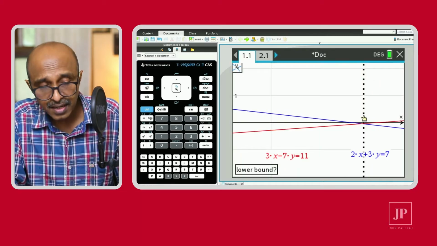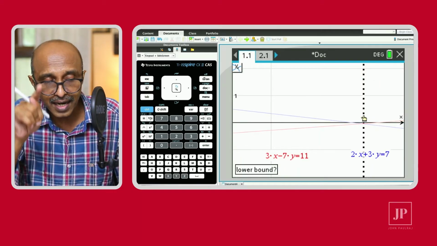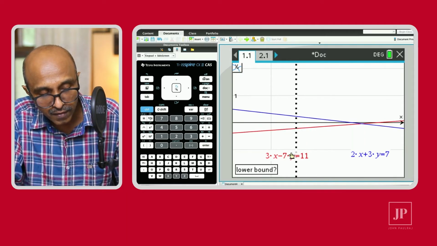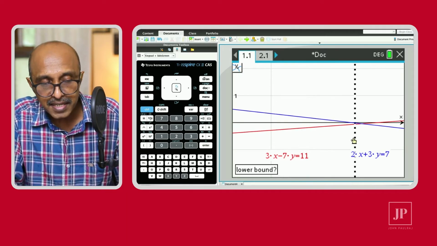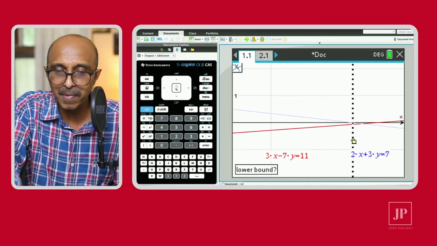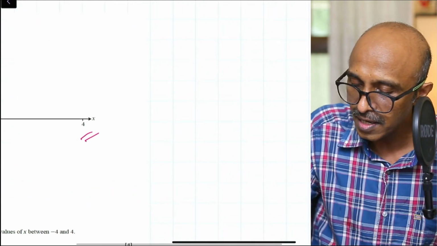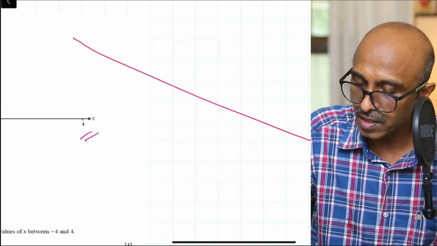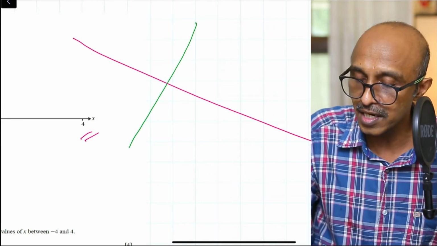When I click intersection, it gives me that dotted line. That's not a vertical asymptote, by the way. As you see on the left-hand corner of the screen, it says lower bound. Basically, what it is doing is the graph is asking you a question. Let me explain this on my iPad, okay? So let's say you have this graph. Can you see this? All right, you've got these two lines intersecting.